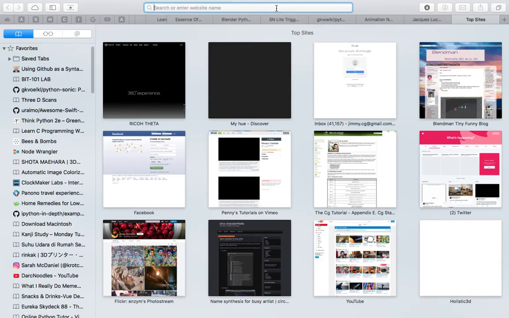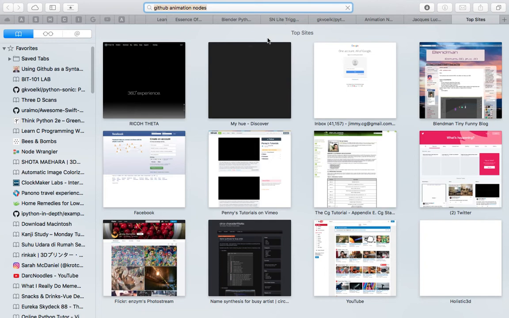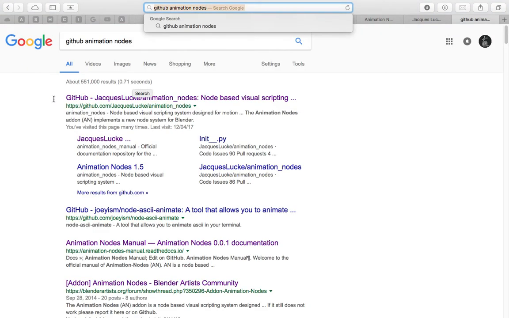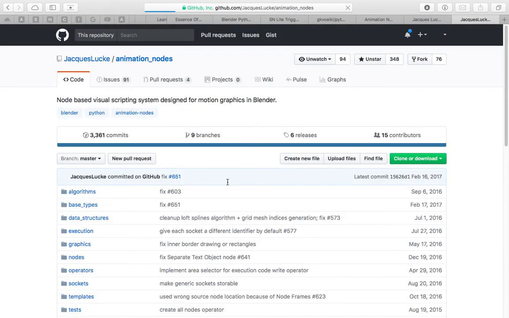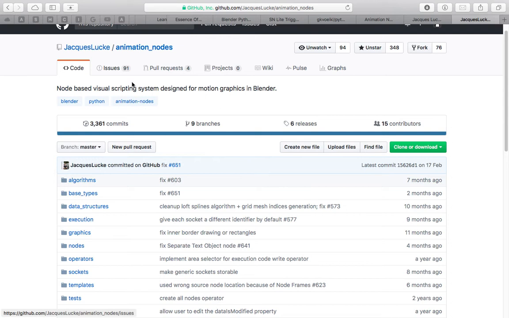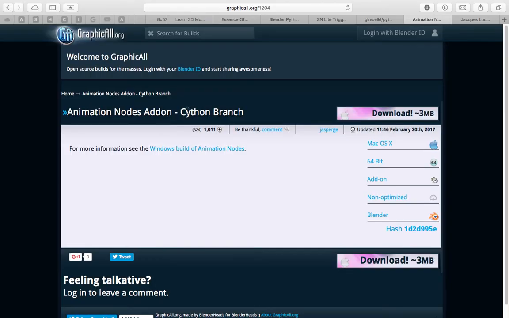If you actually download from GitHub, if you search GitHub animation nodes, you will find version 1.6. If I'm not wrong, the latest in here is actually version 1.6. But in order to do what I'm trying to show you here, you need to have the latest, which Jacques calls the Cython branch. And in this branch, animation nodes can do a lot of cool things with arrays of objects, and you will need fewer loops.